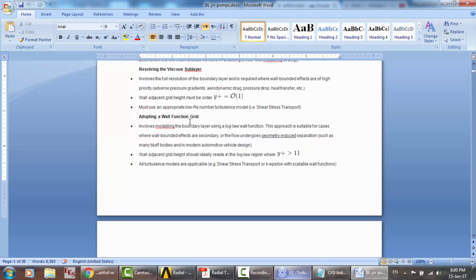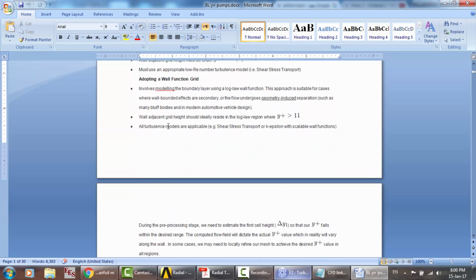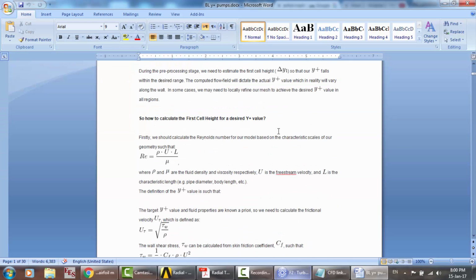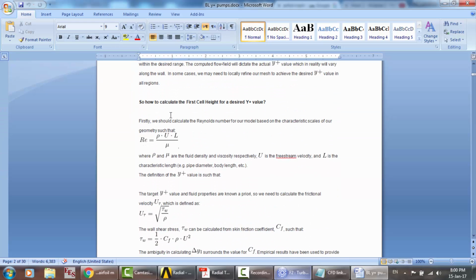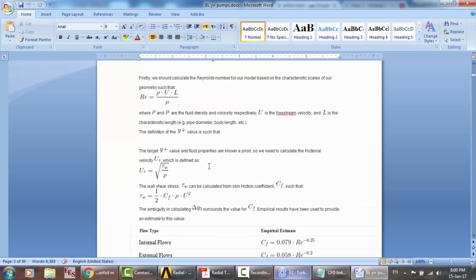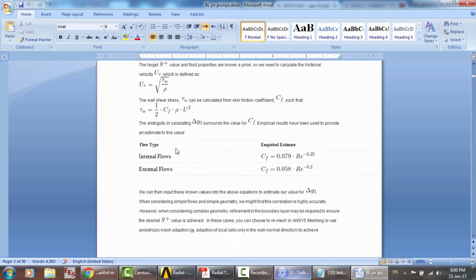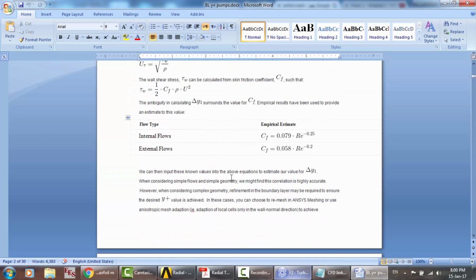And here, adopting a wall function grid, Y plus greater than 11, this is the recommendation. And turbulence models are applicable: shear stress transport, k-epsilon with scalable wall functions. This is the recommendation of the solver. And here is the mathematical model. I showed in the previous tutorial of the pumps how to predict the Y plus.